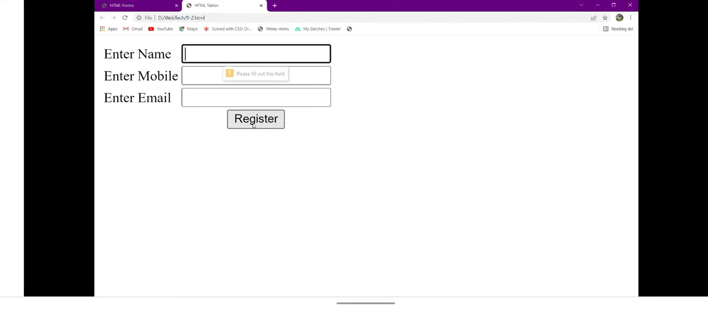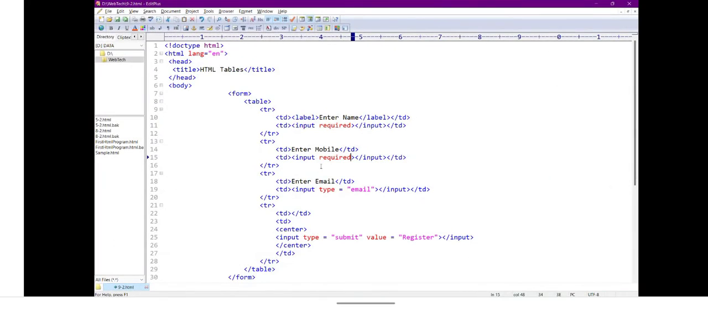So here, if you click on register, you can get this: please fill out this field. So how you are using the particular form tag, same only, but instead of using only the form tag, we are using the table tag within that.